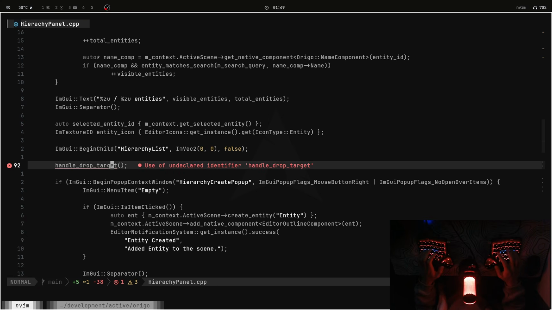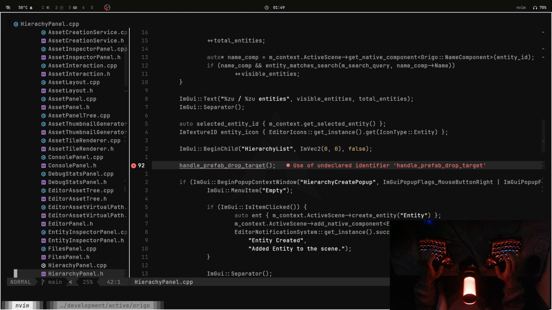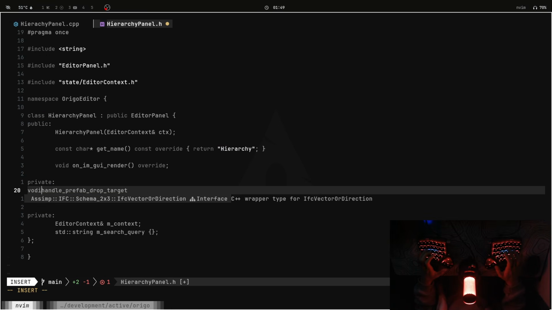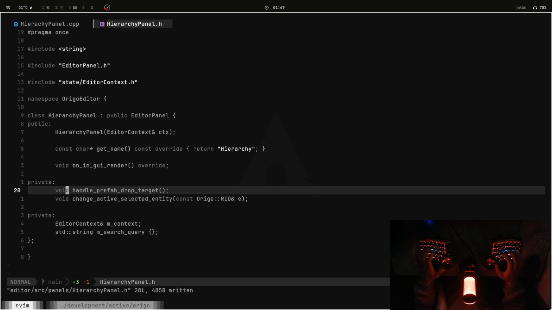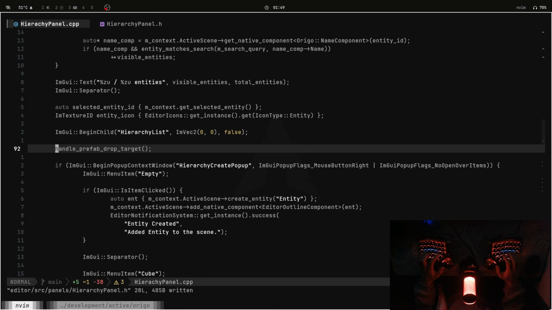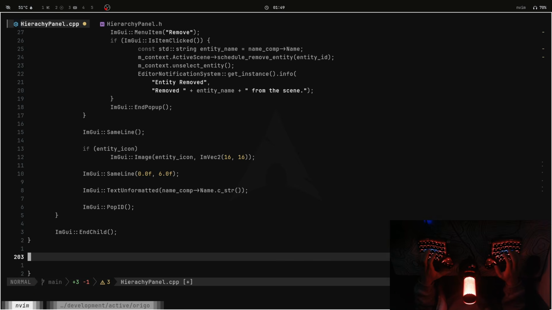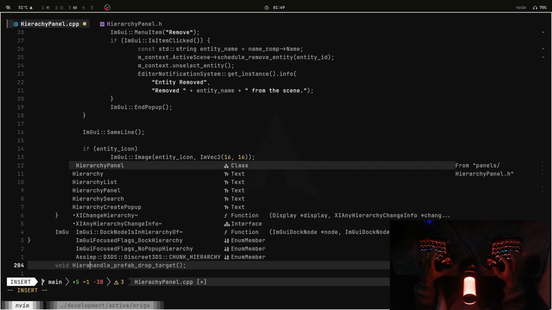Handle prefab drop target. And let's go over to the hierarchy panel header file and create a private method for that. Call it like that. Okay, and now let's define it. It's on the hierarchy panel.